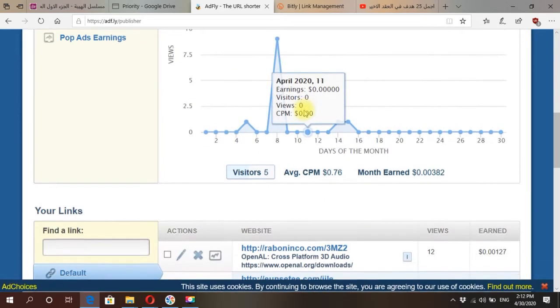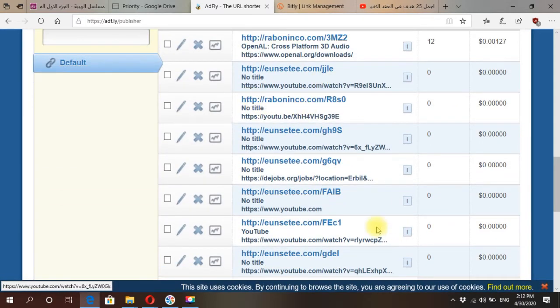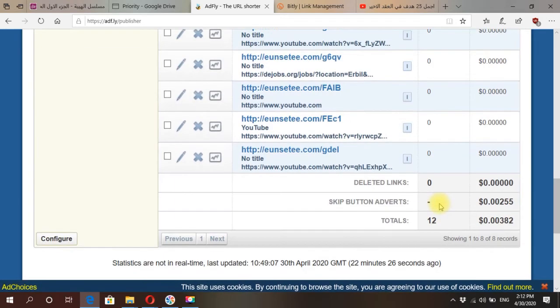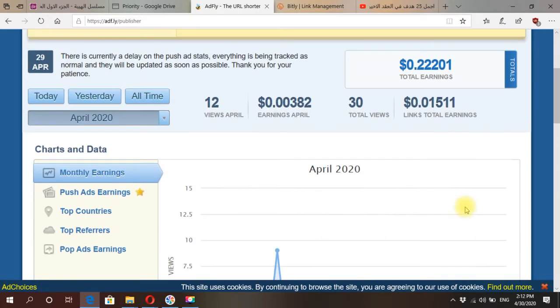Here are the details, how many people clicked on your link, and here are your links clicked by people. Here you will get total views, total earned money, and many other pieces of information.